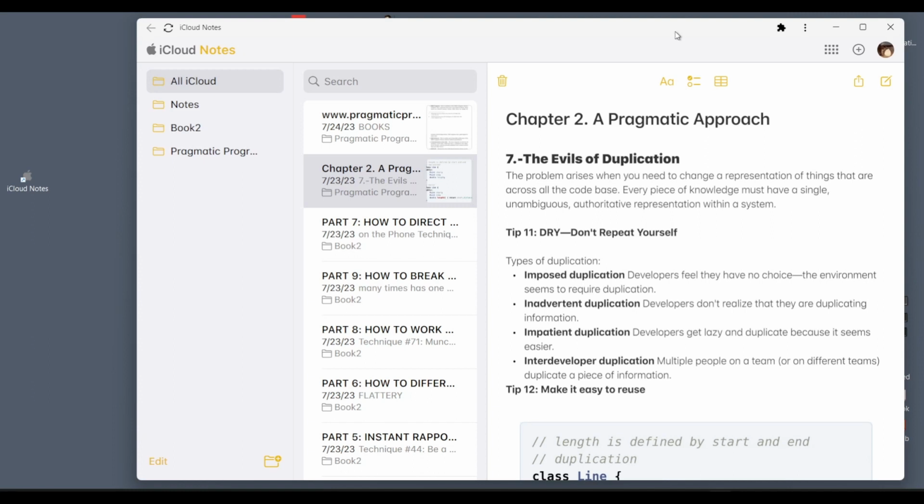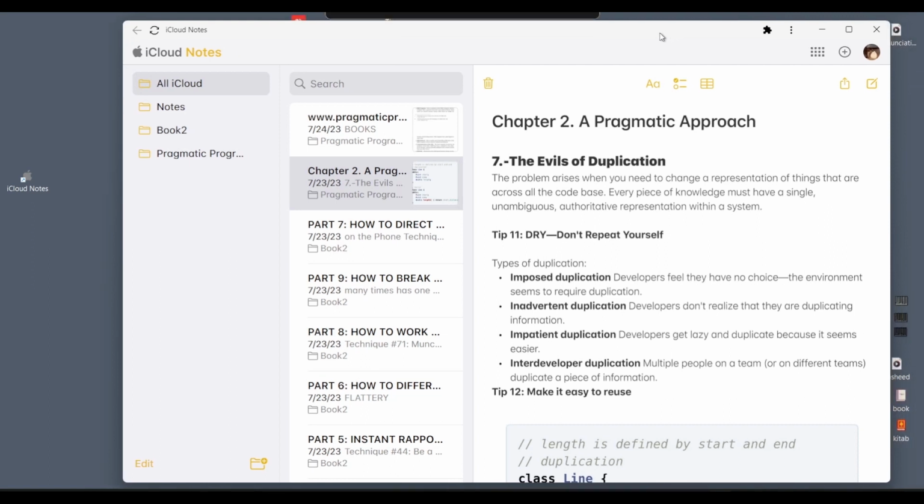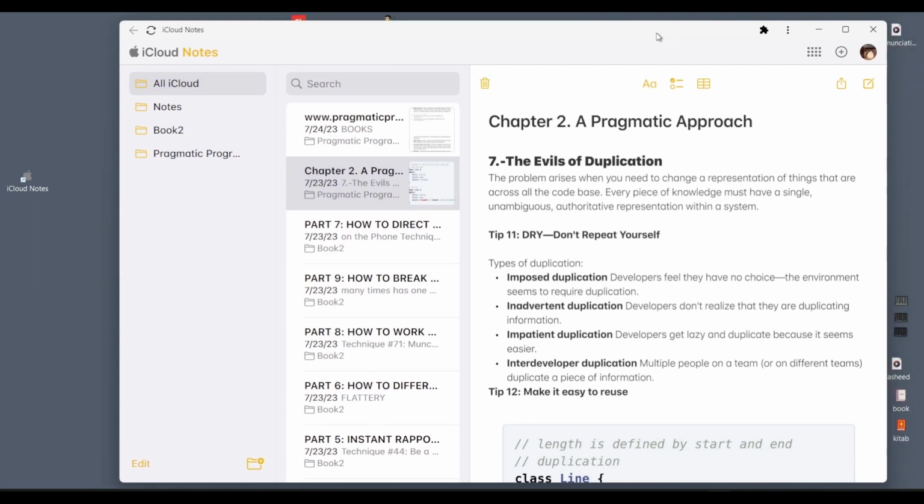And there you have it, the iPhone Notes app on your Windows computer. Now you can take notes and access them easily no matter which device you're using. It's a fantastic way to stay organized and keep your thoughts in one place. I hope you find this guide helpful.